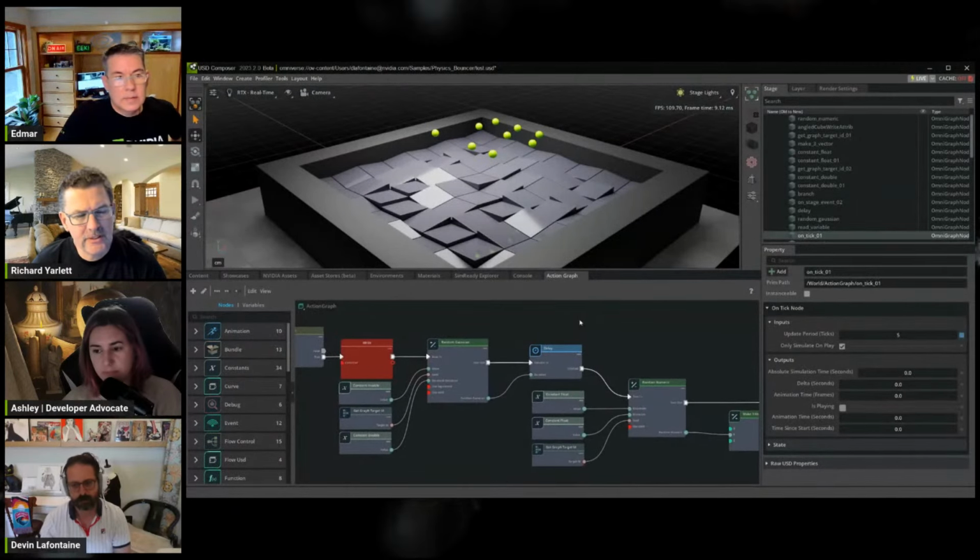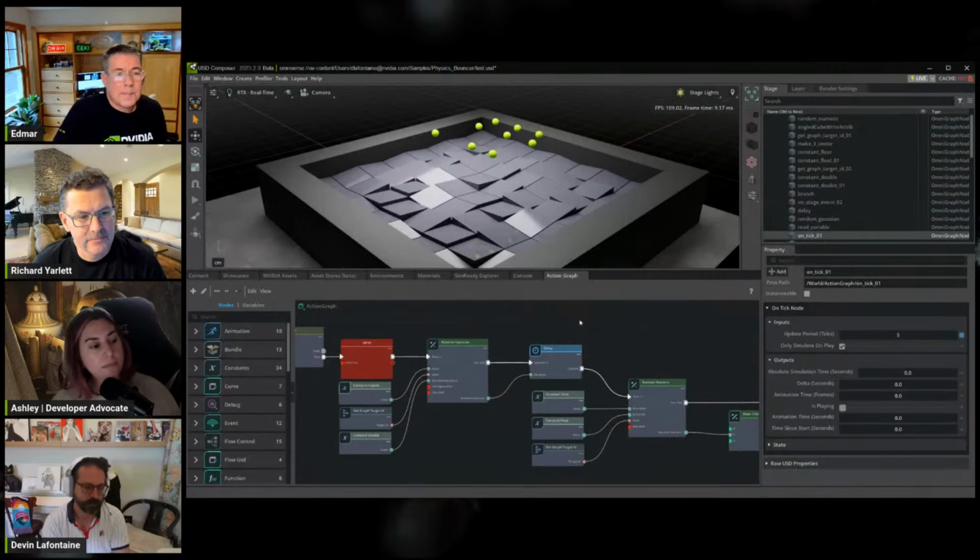So, Devin, would you say that Action Graph is really a system for interactivity? Is it a way to bring interactivity to your scenes? Yeah, definitely more interactivity in the sense that you're waiting on input either from the user, like me clicking the mouse or whatever, or something happening in your stage.